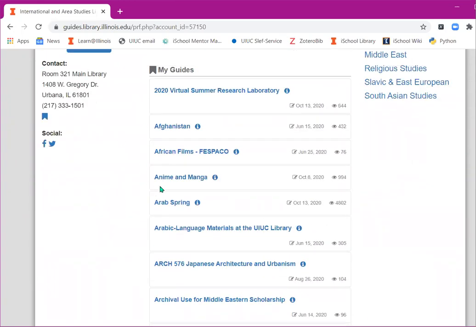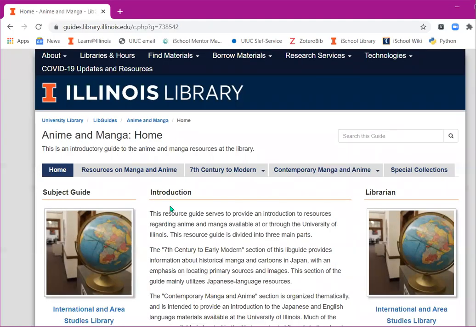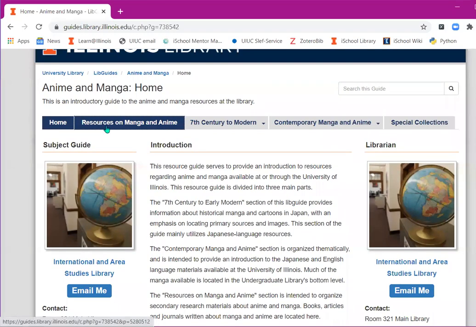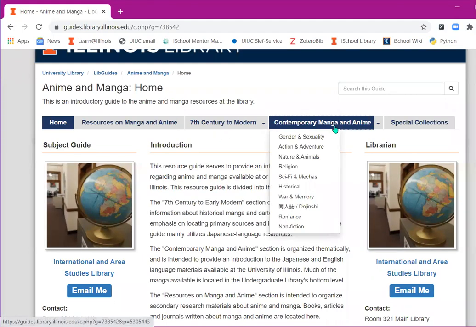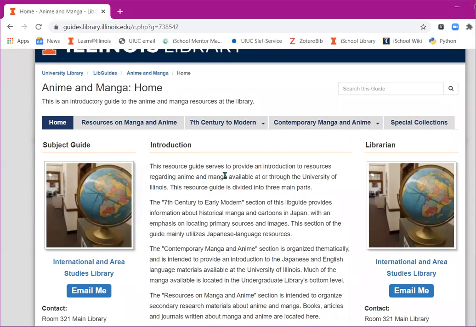So say, for example, I'm interested in anime and manga. Just select that tab and it brings me to the LibGuide. As you can see, there's resources on anime and manga, and there's also time periods, 7th century to modern, for example. And then in contemporary, you can see there's different categories as well and different subject headings. This is a great resource to have and to use for any sort of research you are doing.